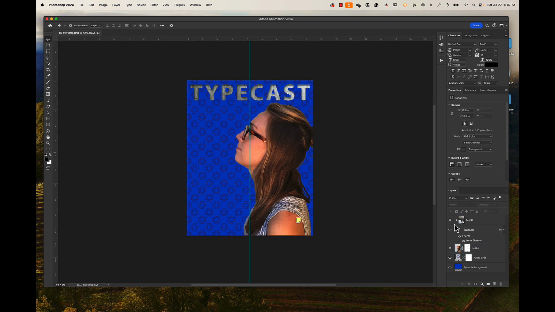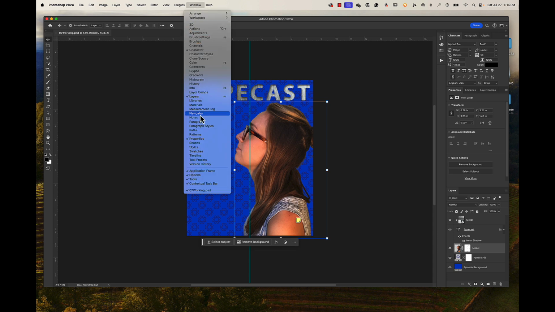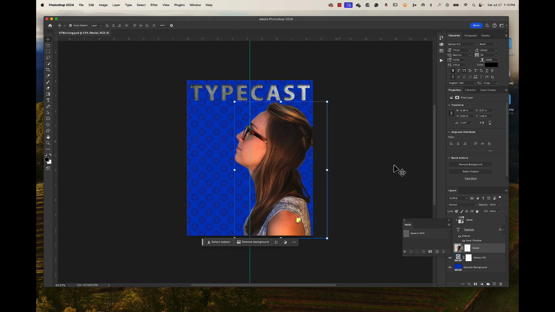We're good. I'm going to go here. In our layers panel here, we're going to select this models layer. We're going to choose Window, and go to Paths right here. This dialog box will come up. So you can see the speech path and we're going to make that active. Look at that.